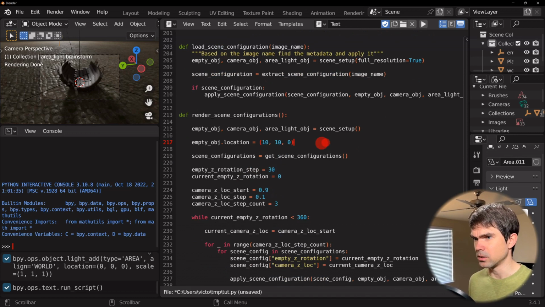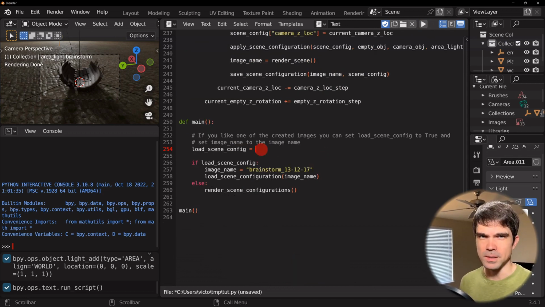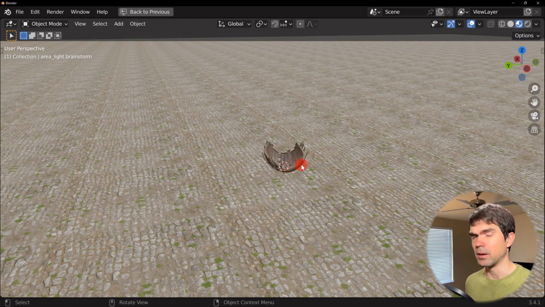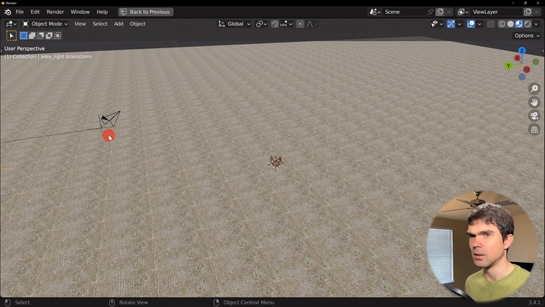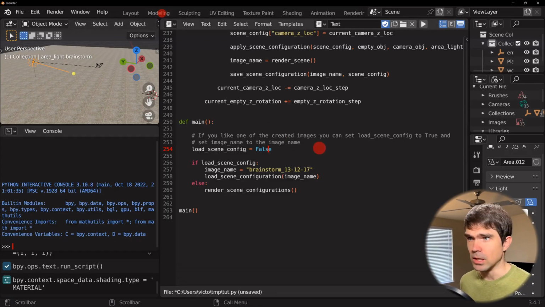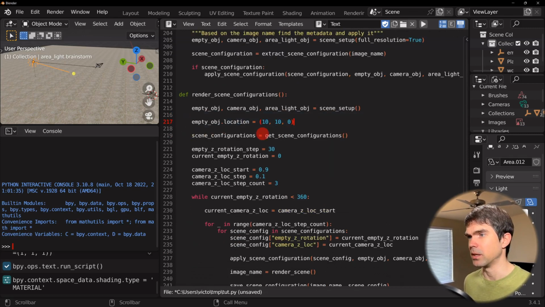And let me actually return from here. I don't want to start a new rendering session. I just want to run the script and show you that we can update the location of the empty and the camera rig. So make sure to set this to false, run that, and I'm going to go into material preview to see. So you can see already that the camera and the light is not in the center of the scene. Let's see where it is. Okay, it's over there. See, it's moved from the center. So that's a way that you can update the location of the empty. Okay, make sure to remove that.